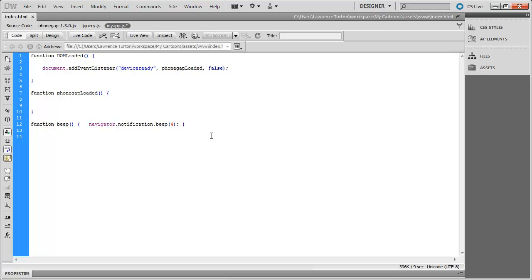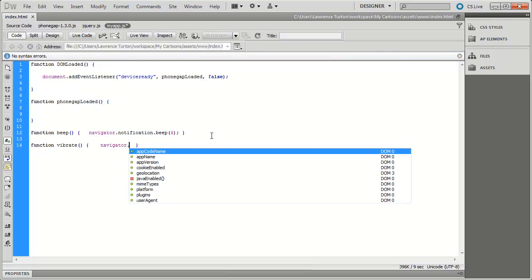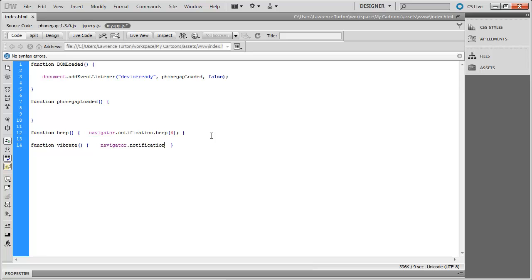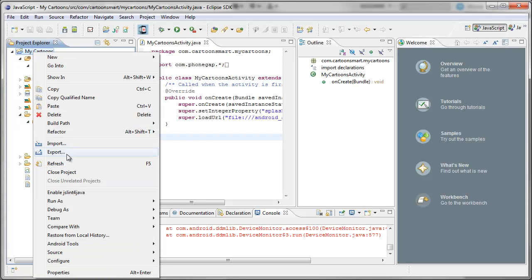Okay, now what I'm going to do is create the second function, and this is going to be the Vibrate function. And again, I'm going to point to the Navigator object, and then we want to use the notification.vibrate method. And we're going to open and close our brackets and end with a semicolon. Now in between these two opening and closing brackets, I want to define the time in milliseconds of how long I want the device to vibrate for. So I could say 2000 milliseconds, which is 2 seconds. Okay, so now what I'm going to do is I'm going to save that and export my application.